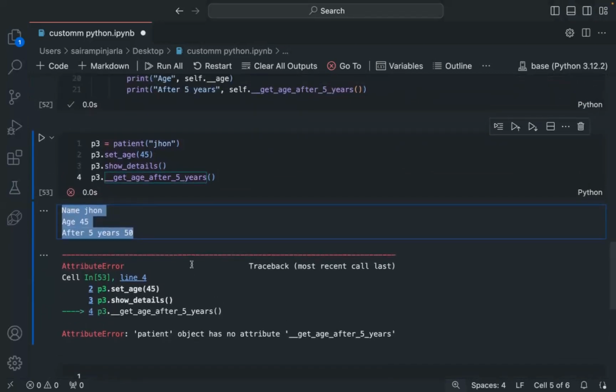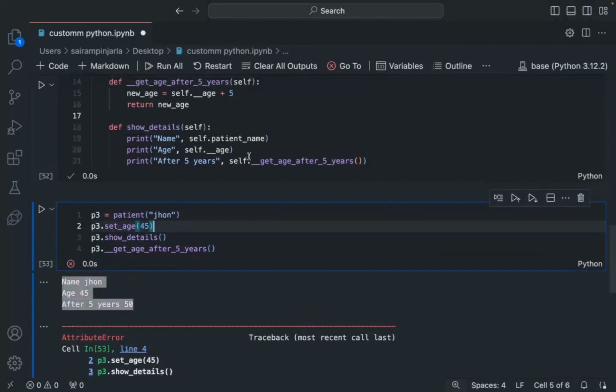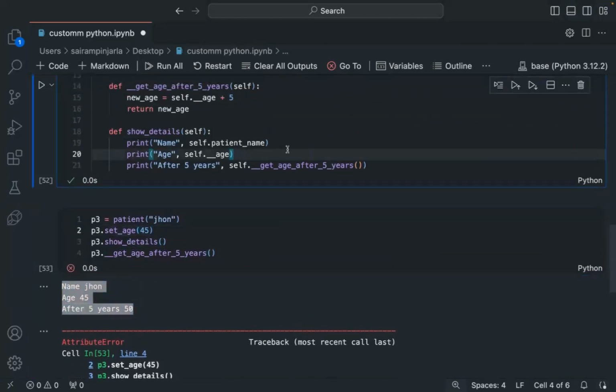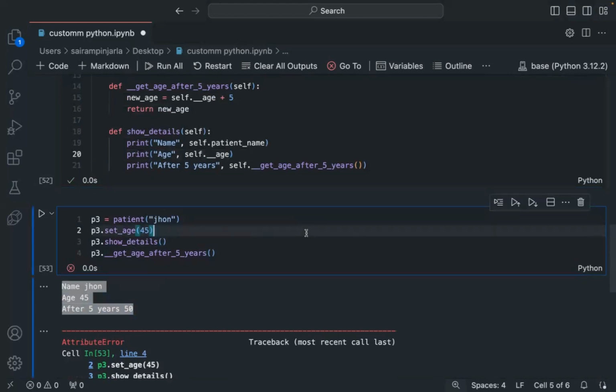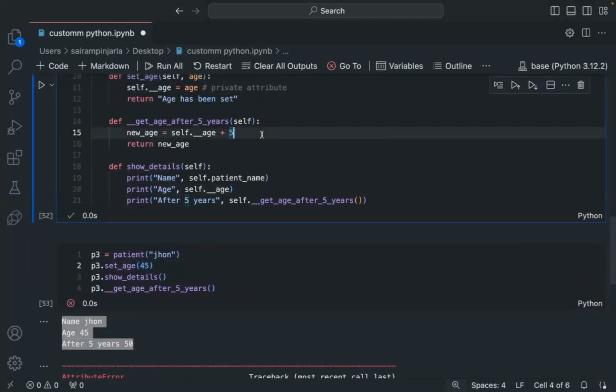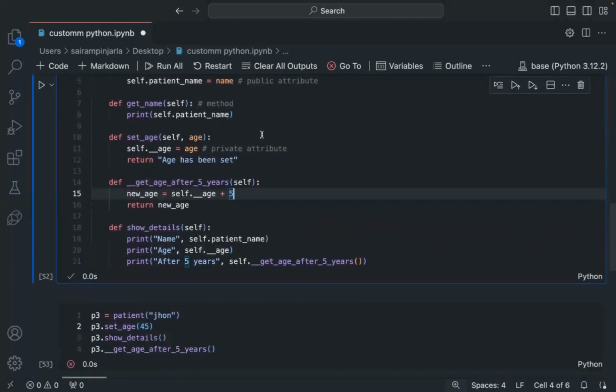Any doubts in this part? No, sorry. Okay. Abhiram, any doubts? No problem. Okay, cool.